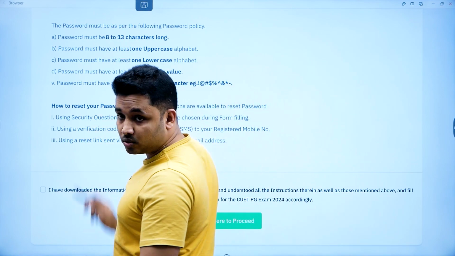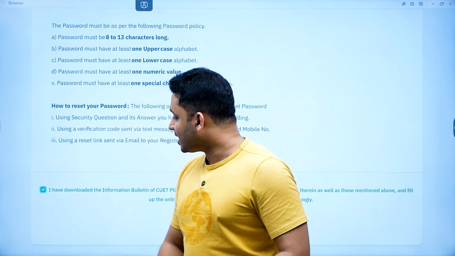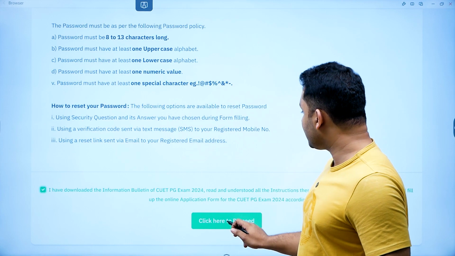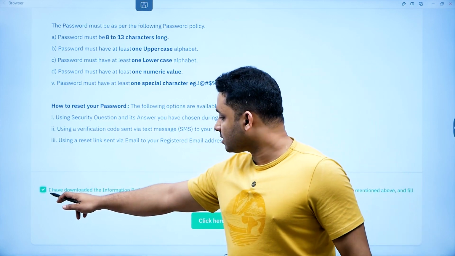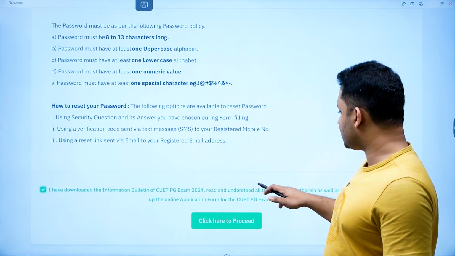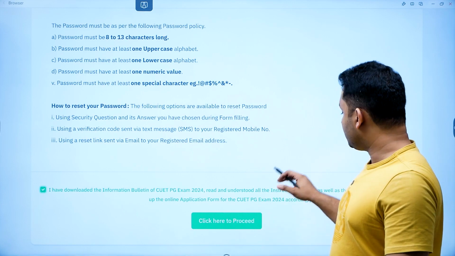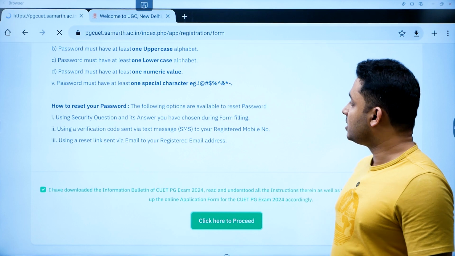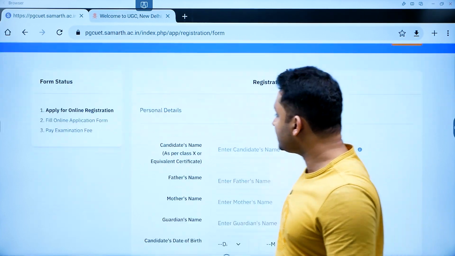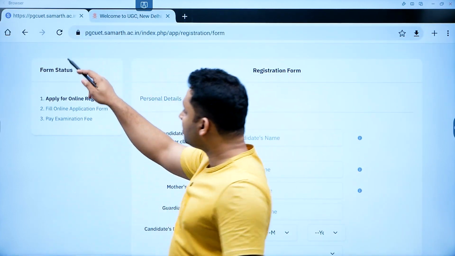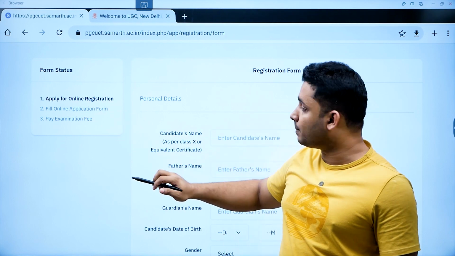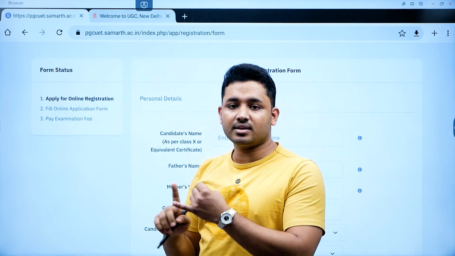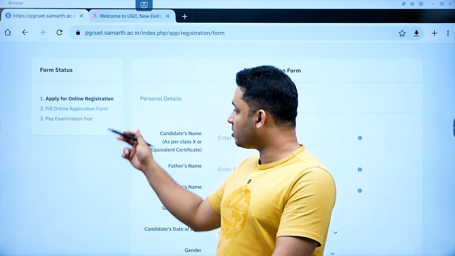After you have gone through this, you have to select this checkbox and then click here to proceed. You are actually admitting that you have downloaded the information bulletin. You should do that. You have understood the instructions, and then you click here to proceed. Then you will go to the registration form. So these are the form status, 3 steps that you have to complete. You have to apply for online registration. That is the registration that you have to do.